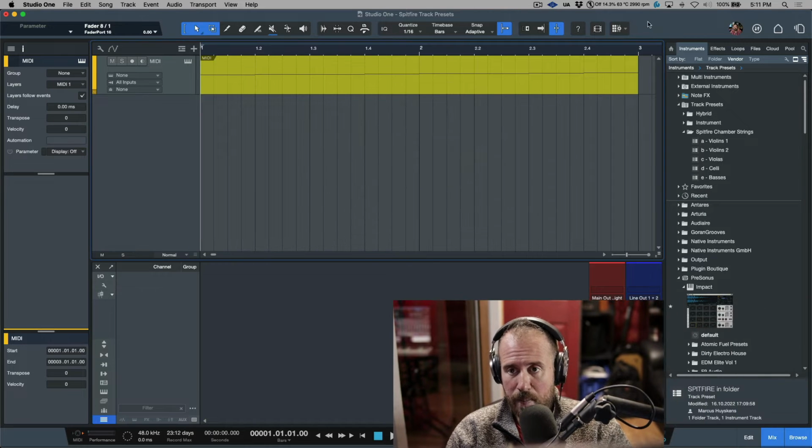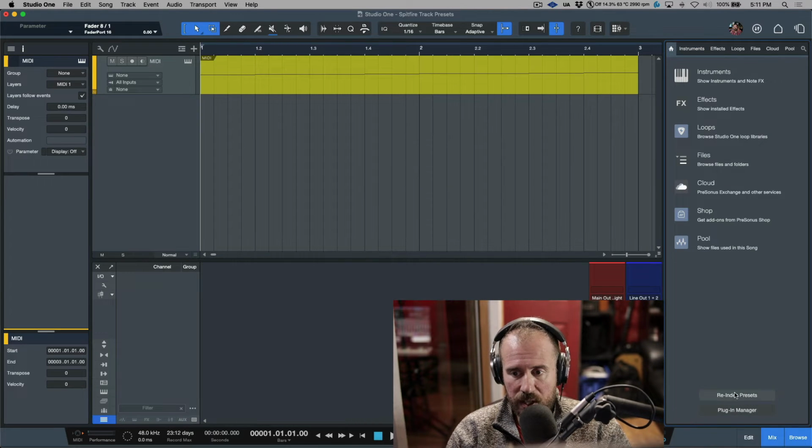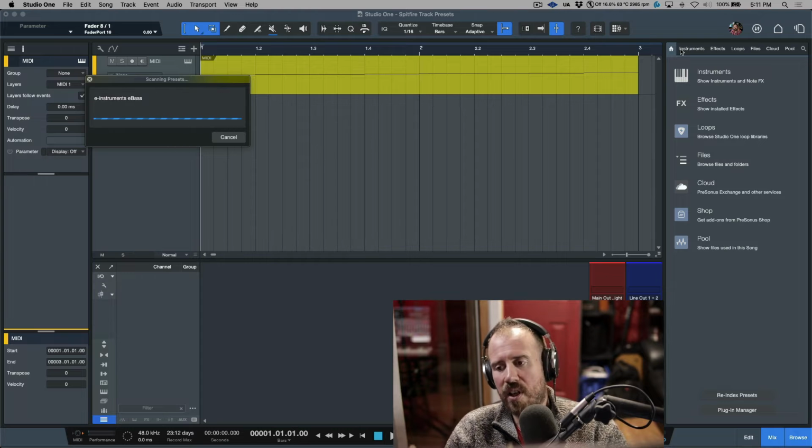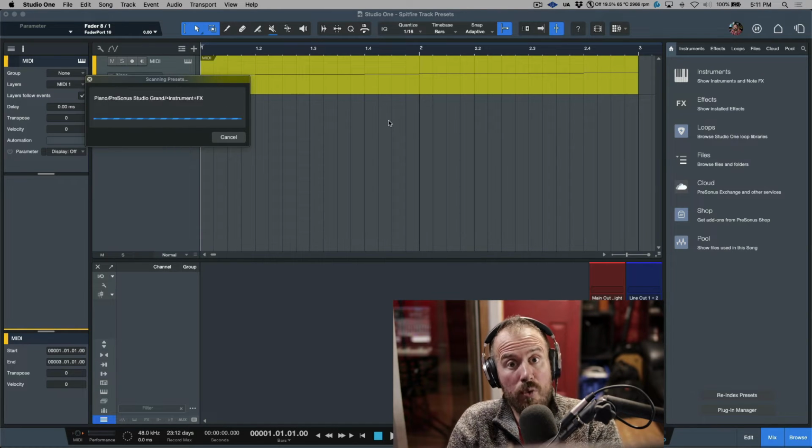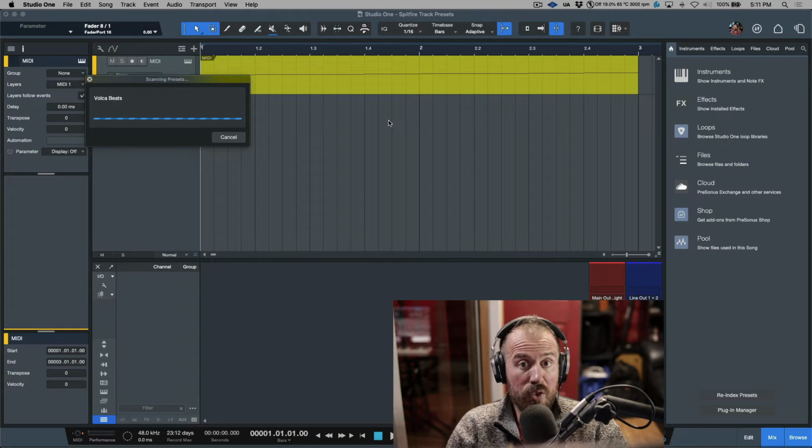And now I'm actually going to really quickly just re-index my presets. Whenever you delete a preset or something, or you add something manually, it's a good idea to actually just re-index your presets. This will do kind of like a full scan, the same as if you had just opened up Studio One, and it goes through and scans all the presets. So if you've made any changes, that gets auto-updated.